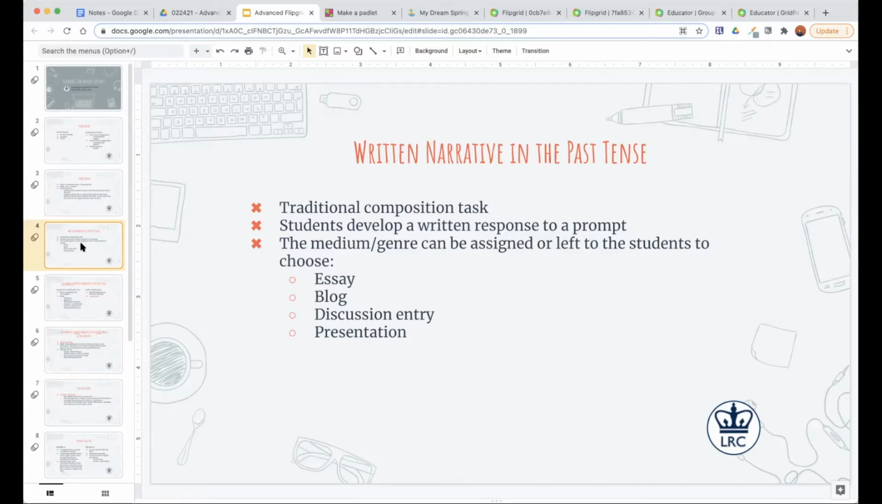And when we are thinking about narrative, and specifically maybe starting with written narrative in the past tense, the first intuition would maybe be to assign a traditional composition task, right? So have a prompt outlining the task, and have your students then respond to that prompt in an essay format, right? As far as that goes, since we are in these mediated environments, as we are teaching remotely, we have a choice of the medium or genre that we can tell our students to use, right?